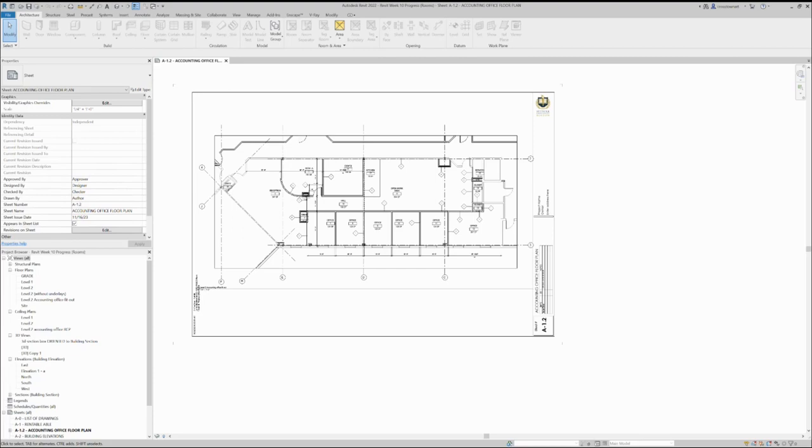This is a lesson in using detail components to create drawings in drafting views of wall sections. So the wall types drawings will be made using a drafting view. Follow along carefully, please.